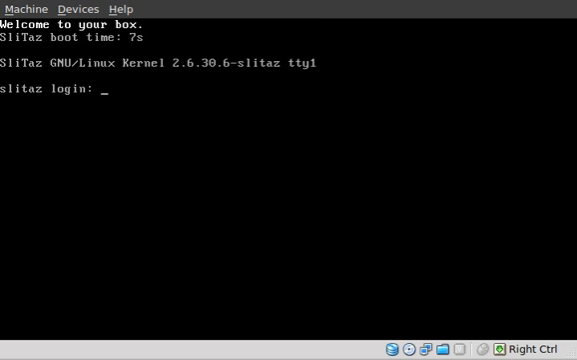Slitaz that I'm using now, I'm using their base version. It's 8 megabytes, the entire operating system. There are going to be a few things we have to install. As you can see in VirtualBox here, it booted in 7 seconds, which is pretty impressive.